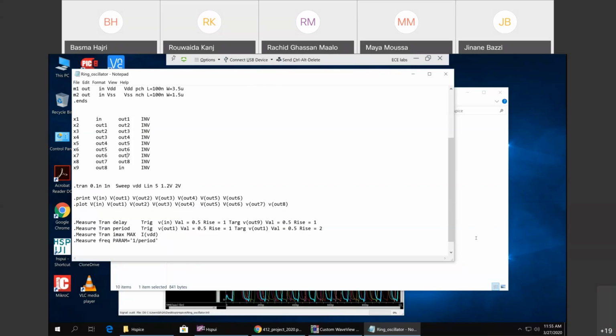Which one, Ali? The .mt0 file, yes. The last column is IMAX, right.